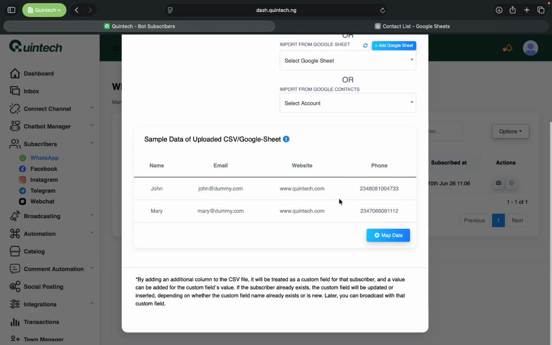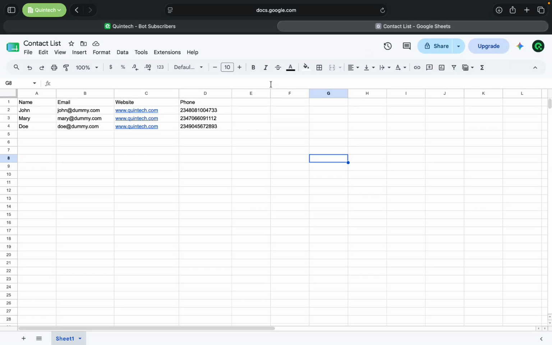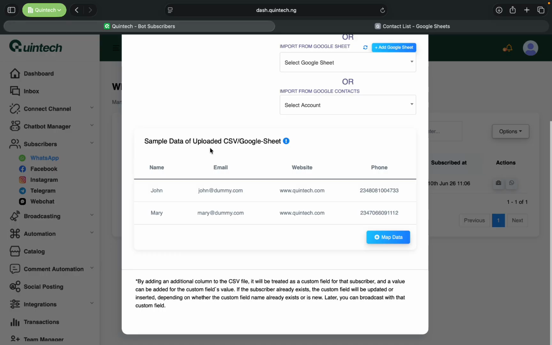Now, the next thing we're going to do is, as you can see here, map data, right? Because these contact lists have headers, right? Name, email, website, and phone. But in Quintech, we need to specify which one is which, which is why we are using map data. We need to categorize: name is under name, any information you see under email is under email, anyone you see under website is under website, and anyone you see under phone is phone number, right?